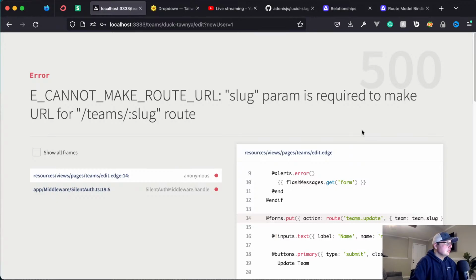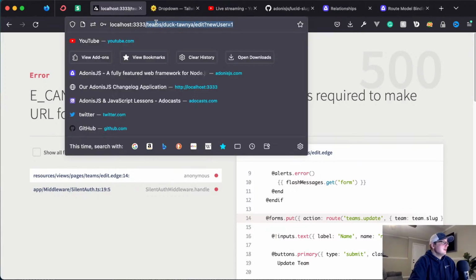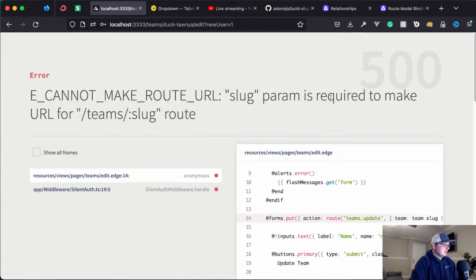Oh, I called it team. Okay, so I see it. Yeah, open the URL. We did get redirected to... I'm pointing to it, I need to hover. We did get redirected to the right URL there, so everything worked there. We even got the new user query string.